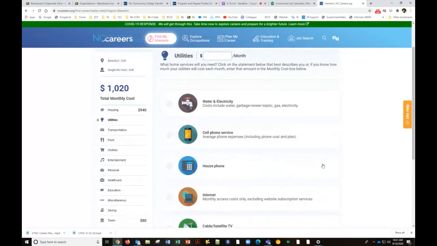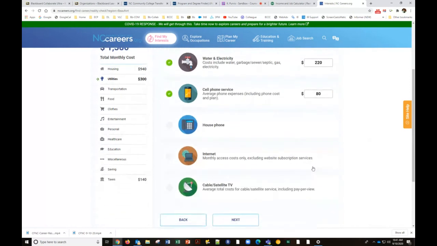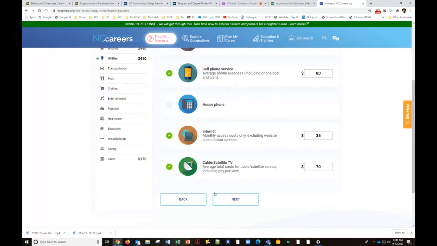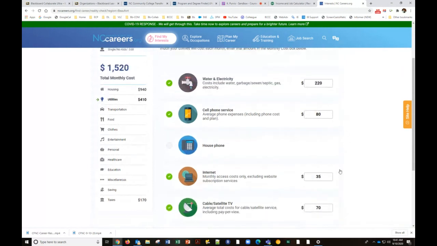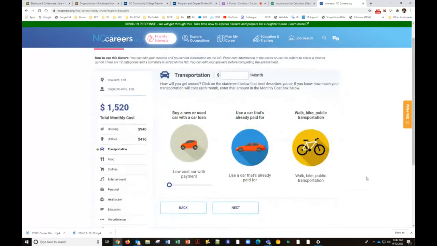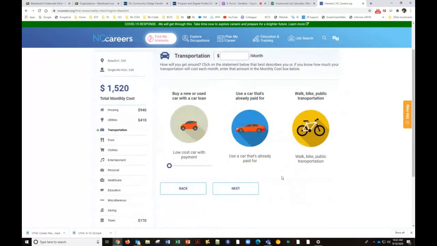It's going to have you think through the type of utilities you're going to need. Yes, you're going to need water and electricity. Most of us want a cell phone. You may or may not want a house phone, but probably internet and maybe cable or TV. So these are the types of expenses that you could expect to have per month.